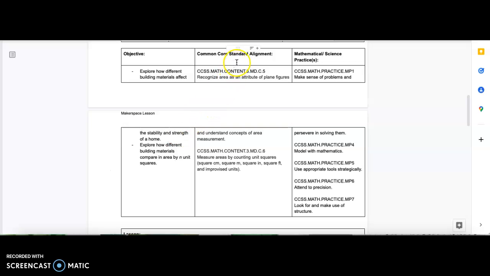Some of the Common Core Standards alignment are primarily in math. The first is recognize area as an attribute of plane figures and understand concepts of area measurement. And the second, measure areas by counting unit squares. So as I said, by n unit squares. And then here are the mathematical practices that align to the lesson. You have mathematical practice 1, 4, 5, 6, and 7.